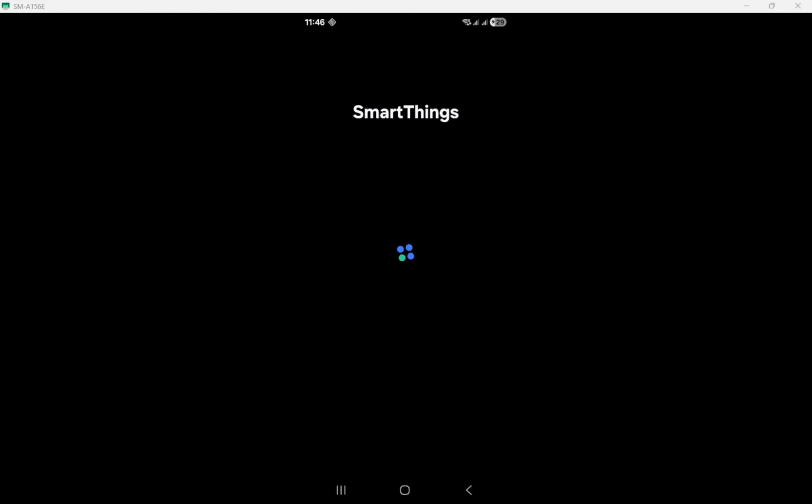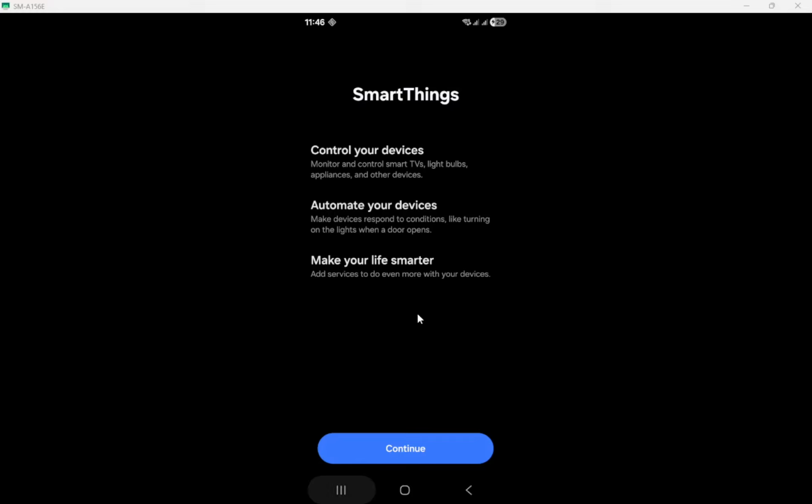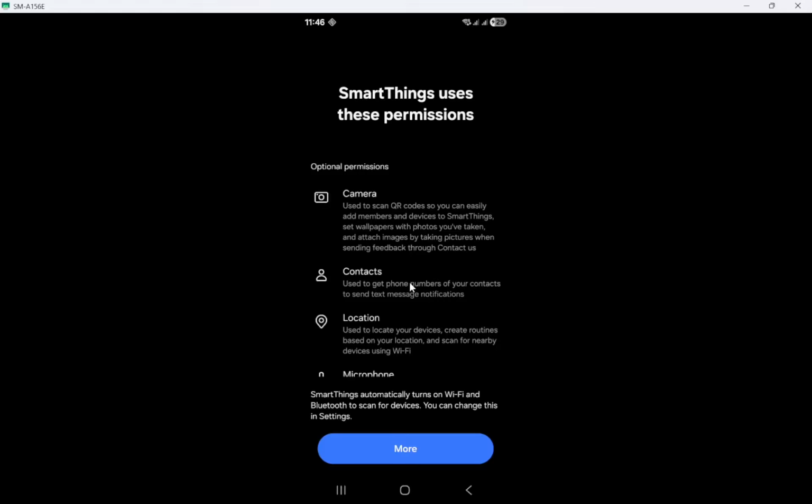And there you have it, the SmartThings app is now downloaded and ready to go. You're all set to start controlling your smart home devices with ease. Remember, having everything in one app not only simplifies your life but also saves you time.